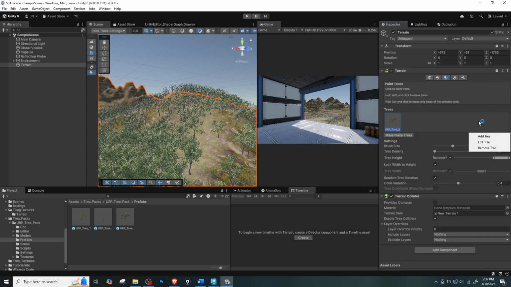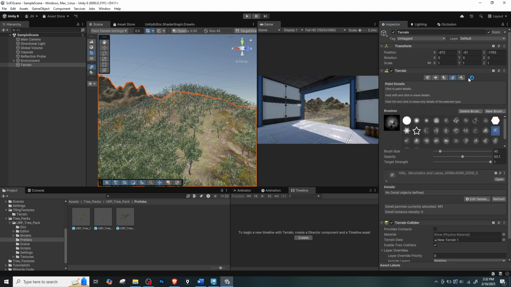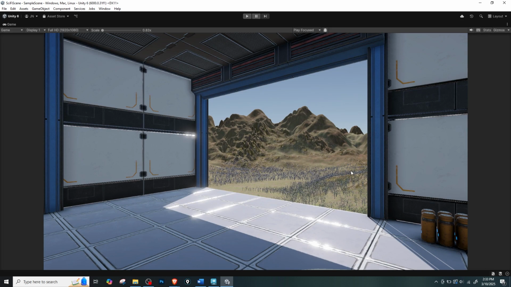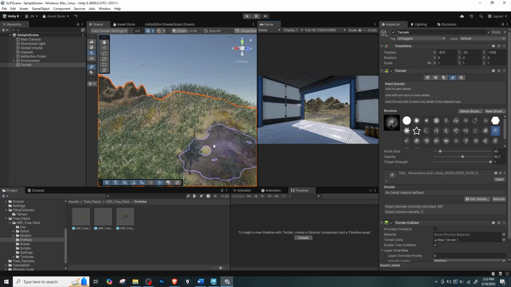With the paint details, you can add in detail meshes. Those are like rocks and things. They do not have collision, so it's good for if you have like ground rocks. You can use detail meshes for that. And then you can also bring in grass and paint the grass on the terrain as well. Again, because we're so far away, I'm not going to bother with that in this instance.